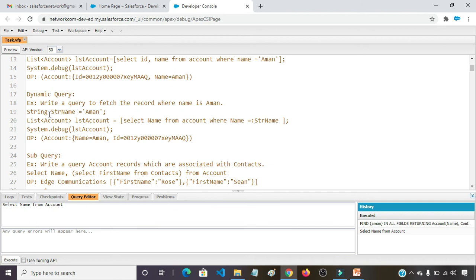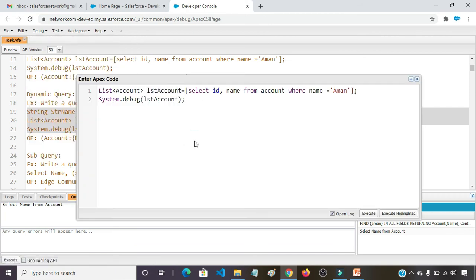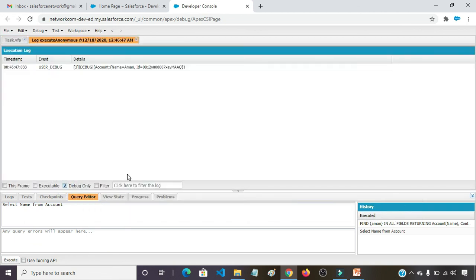Third one is the dynamic query. Write a query to fetch the record where name is Aman. For this I am copying this query, opening debug, opening the execute anonymous window and pasting this query. String str name equals Aman. List of account LST account equals select name from account where name equals str name. System.debug LST account, it is for displaying the data. I am selecting these three lines and clicking on execute highlighted. Clicking on debug only, here I am getting the result, name Aman and ID.